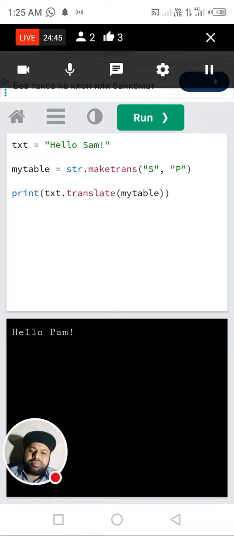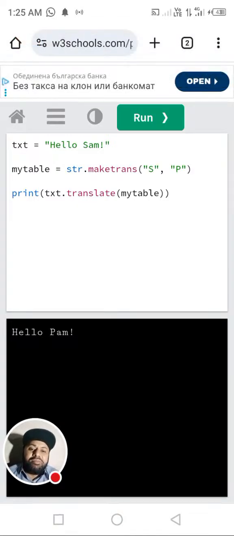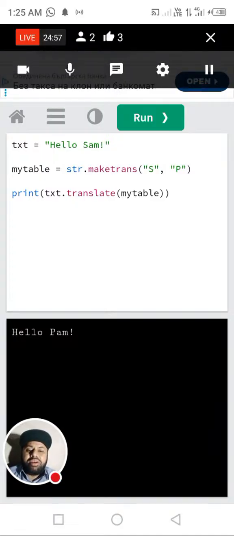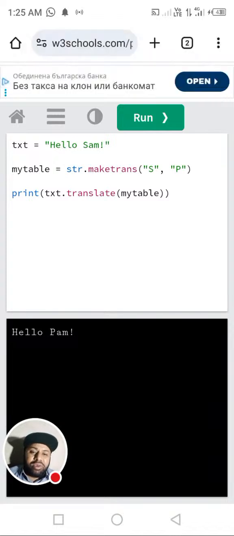"hello Sam" is a string which has been assigned to the variable txt. Now we are creating my table. My table is a variable equal to str.maketrans. We are translating something, replacing s for p. Wherever it finds s, it will be replaced with p.